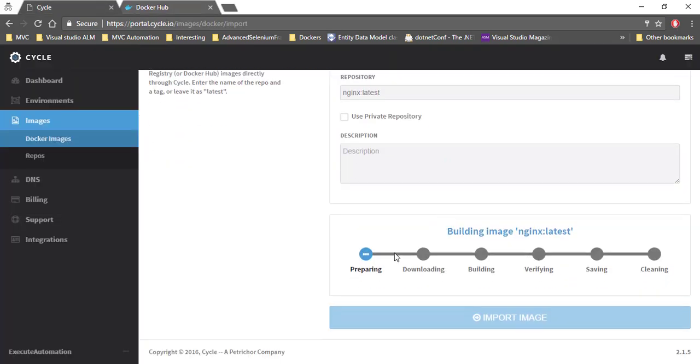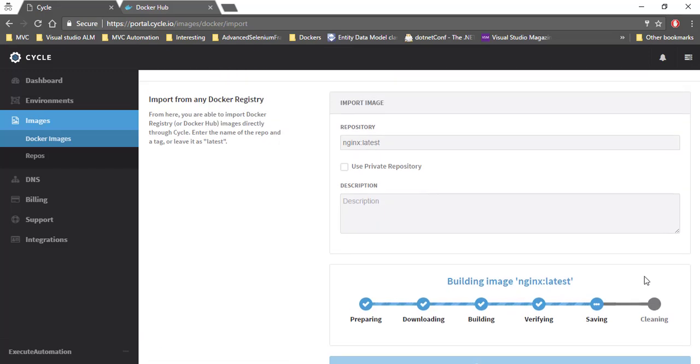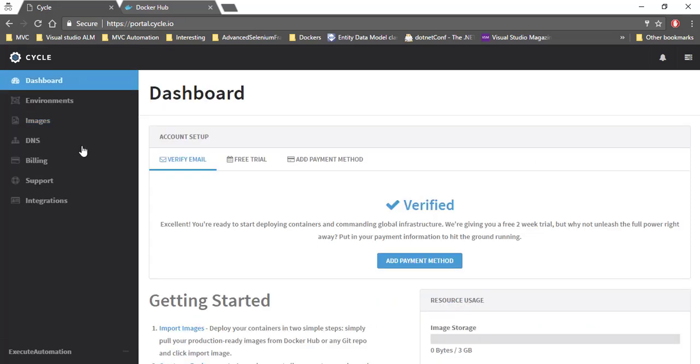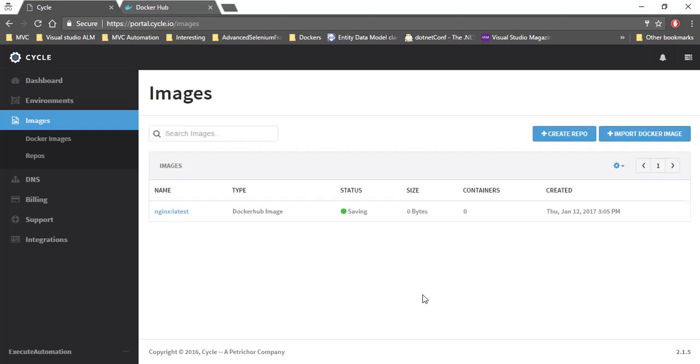So the same thing is actually coming from hub.docker.com. So now you can see that it is automatically showing us what's really happening behind the scenes. It is preparing the image, it is downloading it, it's going to build it, it's going to verify it, and it's going to save, and it's going to clean the instance once it is done. So let's wait for a minute. I guess it should be very, very quick. So right now it is deploying this particular image into their own global infrastructure, right? So let's see what's really happening. It's going to take some time. The status is saving right now. Boom. Now it is live, which means we are ready to use this image right now for our containers.